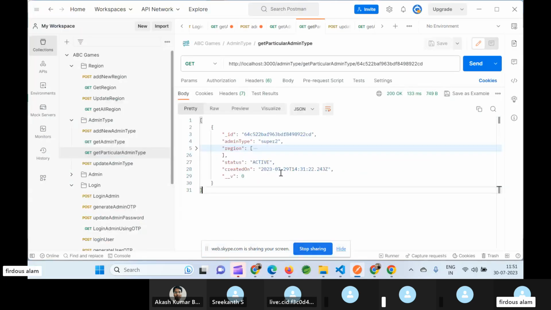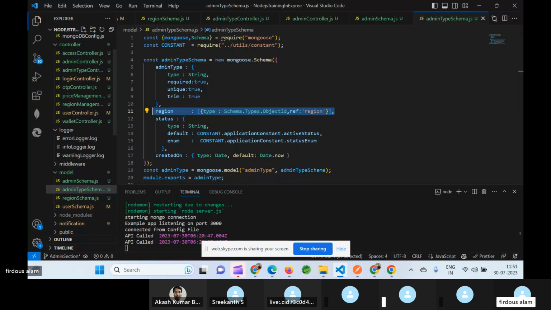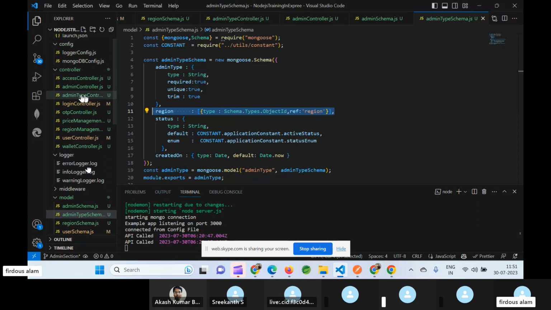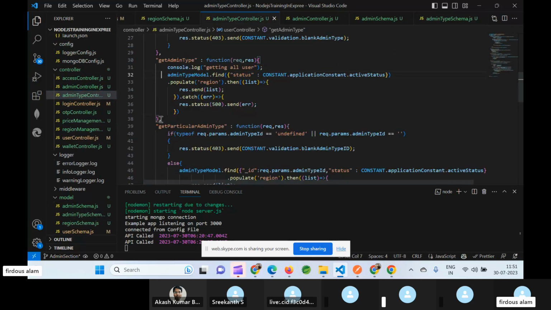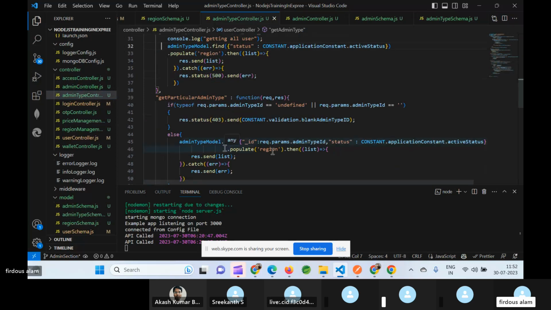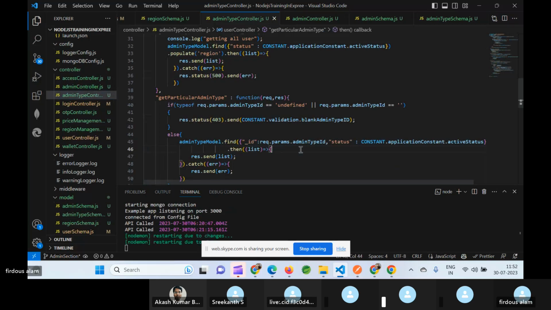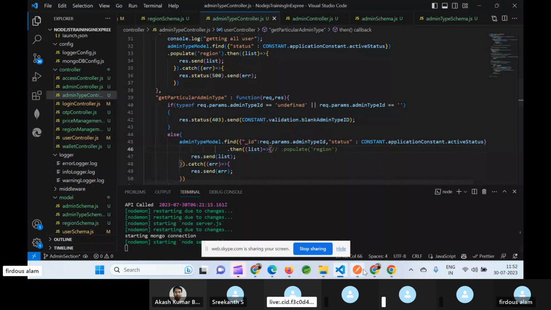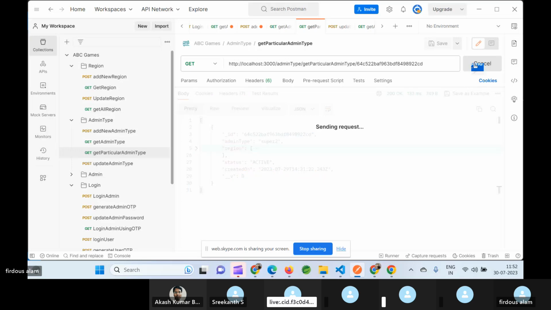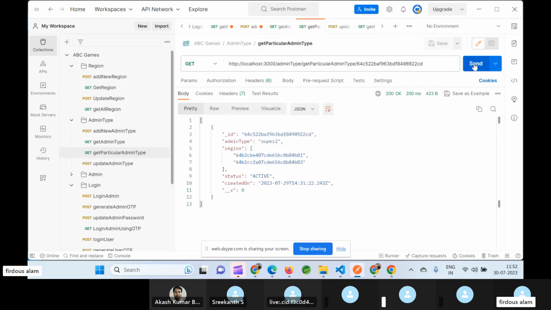But since we have used populate, if we did not use populate, it will just send us this. Let me change that first. Let me go to the admin type controller and remove this. That means it will retrieve relationship data. You can see this is what we get, right? We get what we have in our database.